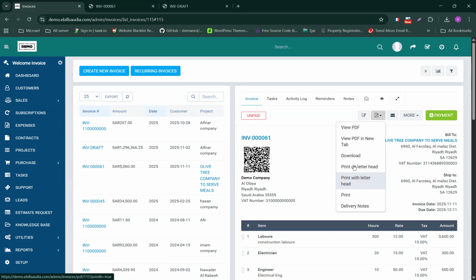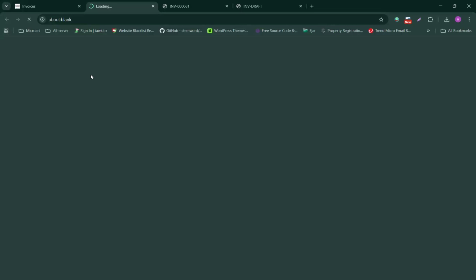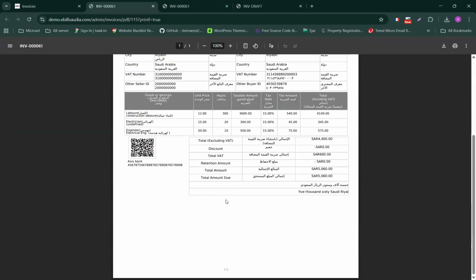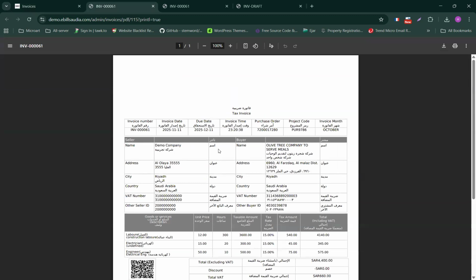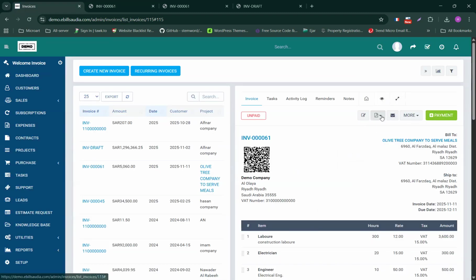So you have to click here, and it will open a new system. Look, you can see the header and footer are not there. So once you download and print this invoice, it will come on your letterhead. The third option is here, print with letterhead.